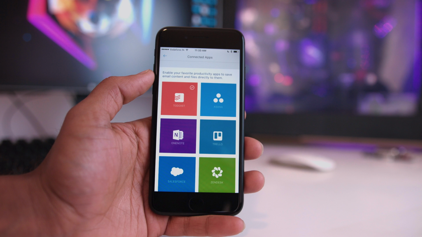So if you go and explore the settings section, you will see that Newton integrates with a lot of third-party apps like Evernote, Todoist, Asana, OneNote, Trello, and a lot more stuff. I do not use any of these, but it's good to know that developers are getting interested in integrating with other apps and giving more tools to power users to play around with and integrate into their workflows.